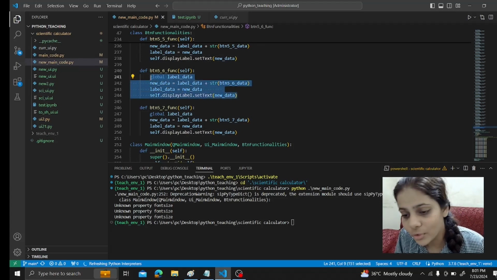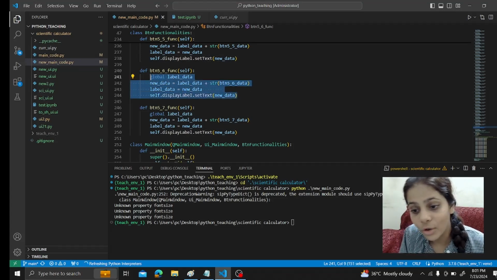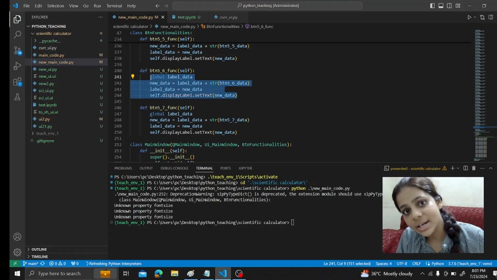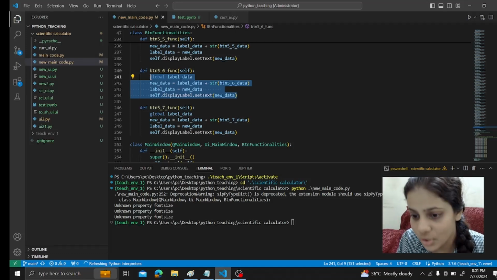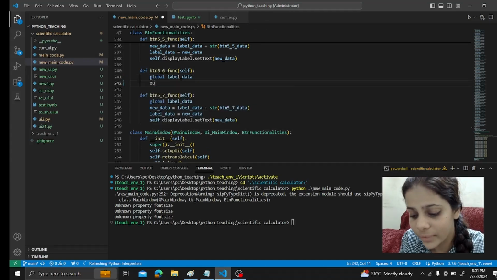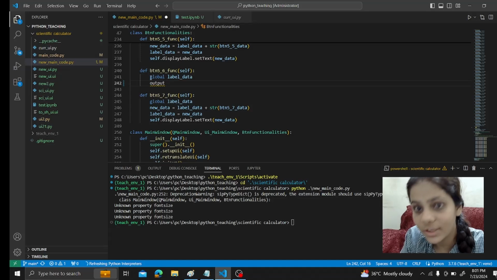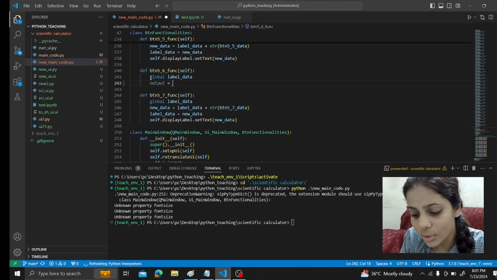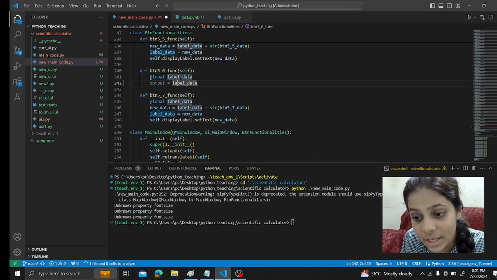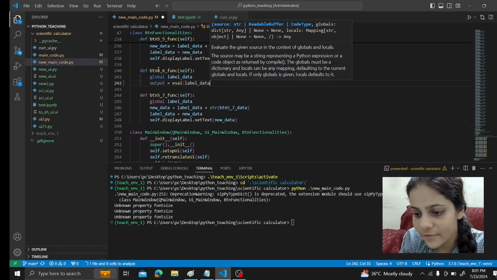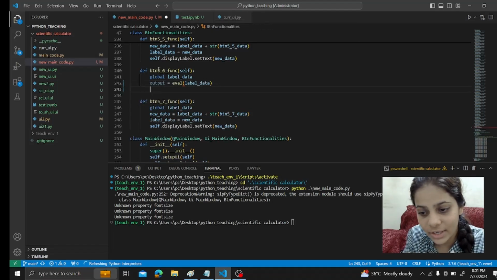So first we will get what the label data consists of. It consists of the whole expression that the user has written in string format, right? So we will get this label data, and we will get the output that we need to show on the label for the expression the user has written. So output is equal to label data. Now we have to evaluate this label data, so we will use the function eval, and inside this we give label data.